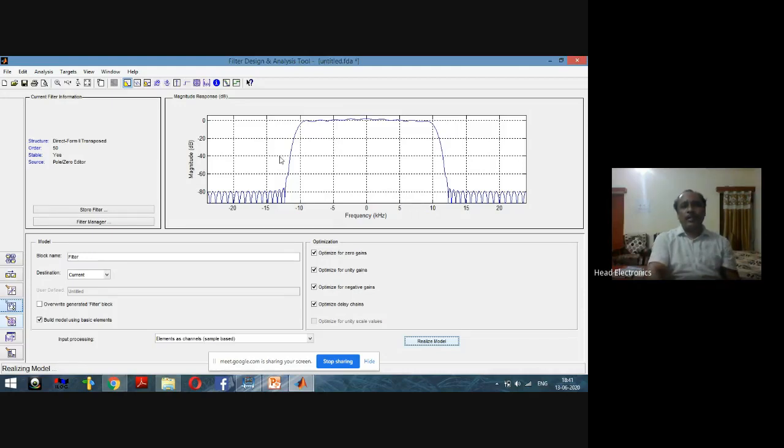It will take some time because when we select realize the model, then from these coefficients it will connect the resources, that is, the computational elements, adders and multipliers, in a desired manner. And the desired manner is nothing but the direct form transposed structure that we have selected. We can also change the architecture here, and for that purpose we have to select convert the architecture, and by that we can convert the architecture. Just see here, realization is taking place.